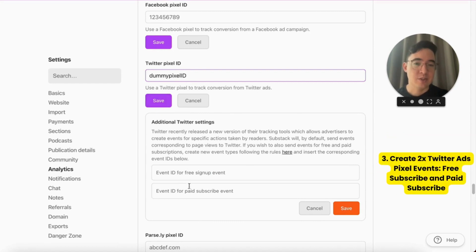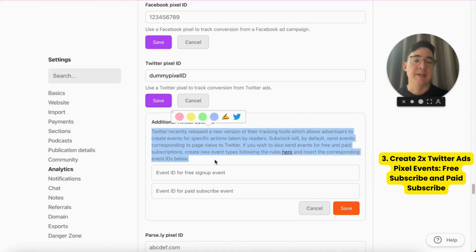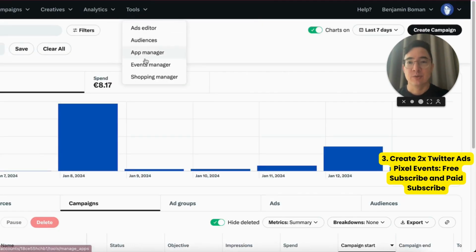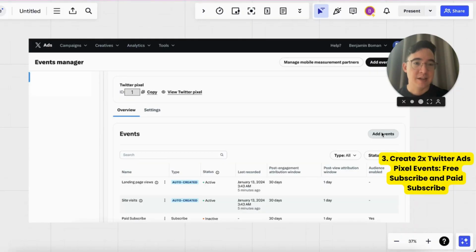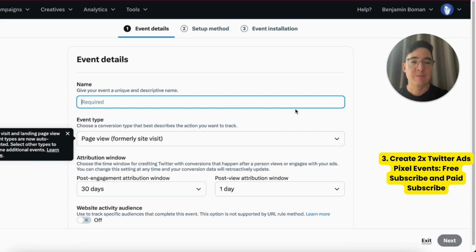Next, you want to create two events. So what they're saying here in this text is basically you can make a Twitter Pixel event to show when somebody free subscribes and when someone paid subscribes, so you can differentiate between the two. So you want to go back to your Twitter Ads Manager, click on Tools, go to Events Manager, and this time you want to click the Add Events button, which will take you to a page that looks like this.